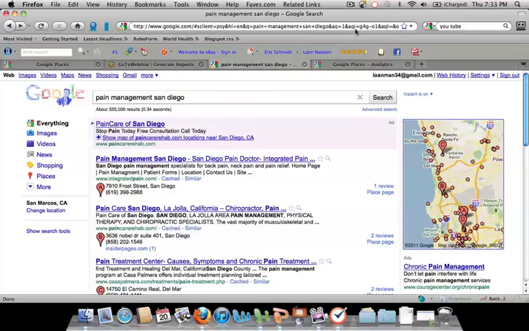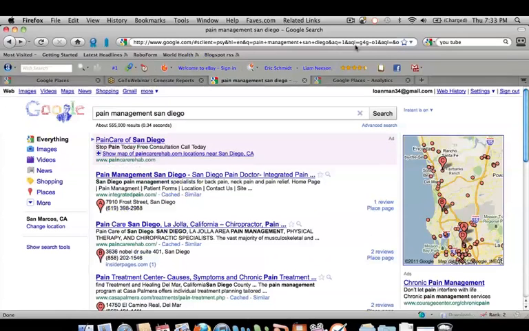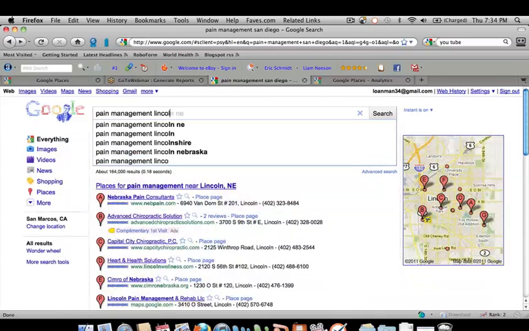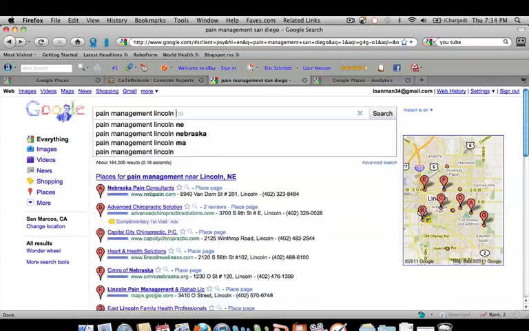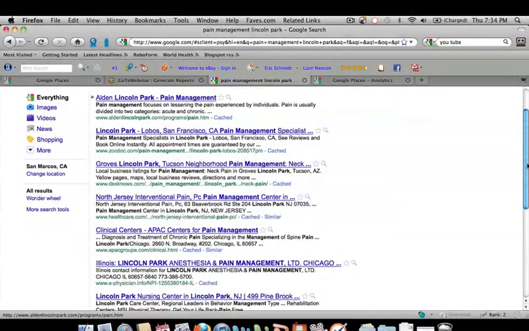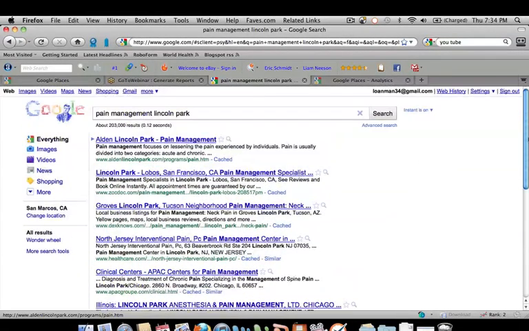It's also vital if you can include a keyword in your business name. For instance, you would use the name Lincoln Park Pain Management versus Chicago or San Diego. Now you're going down to the neighborhood where people are searching. And you want to pop up there. Here in Lincoln Park Pain Management, there are no Google Places. So this might be the place that you might want to concentrate on instead of something bigger like Chicago.